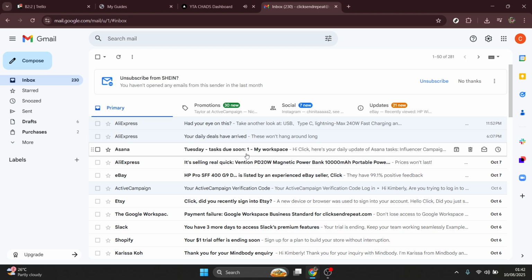So to get started with using aliases, you should first decide on your primary Gmail address, such as your name at gmail.com. When you're signing up for new services or sharing your email, use an alias, for example, your name plus projectx@gmail.com. This allows you to easily manage and organize your emails.